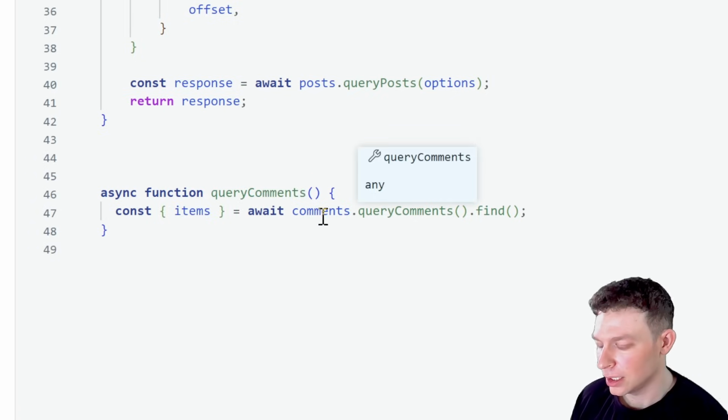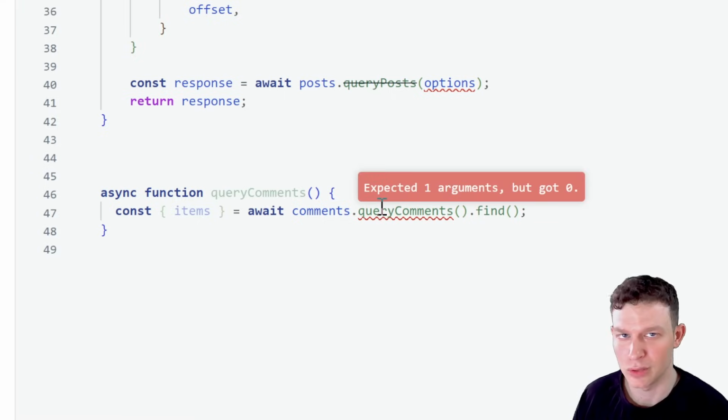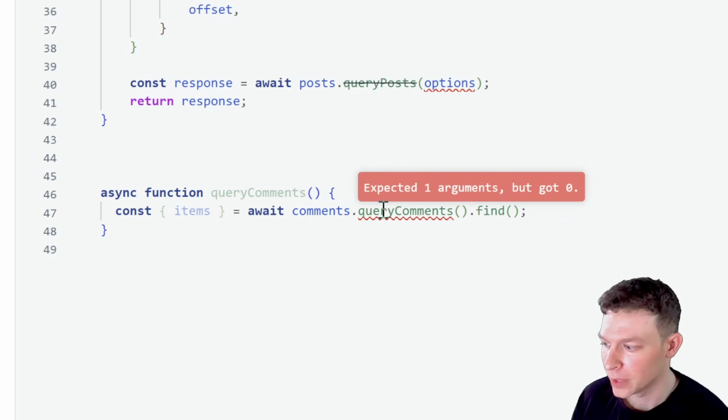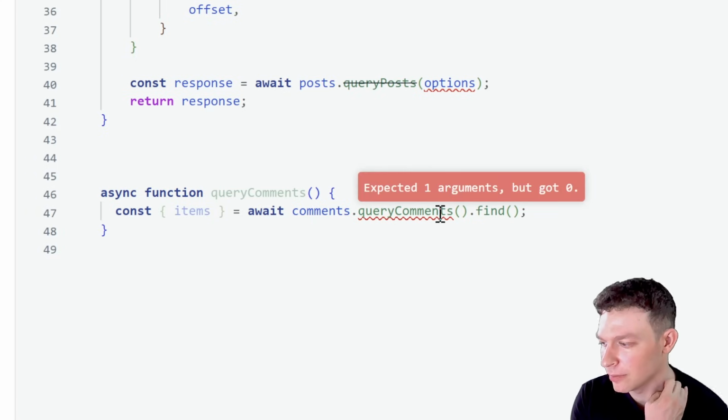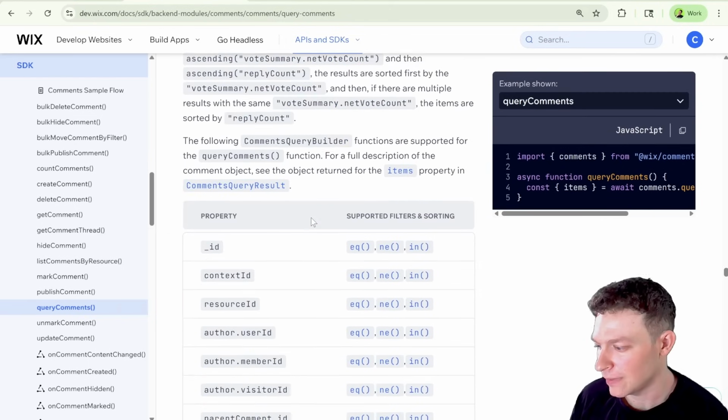At the moment, there's no real indication to this function of what comments it should be retrieving. Should it be retrieving comments for the blog or for the forum? I imagine that's going to be part of the arguments that need to be passed in here. So let's take a look at the documentation to understand that a little better.